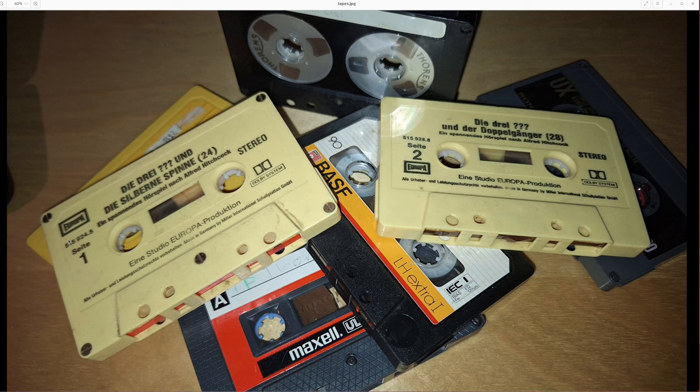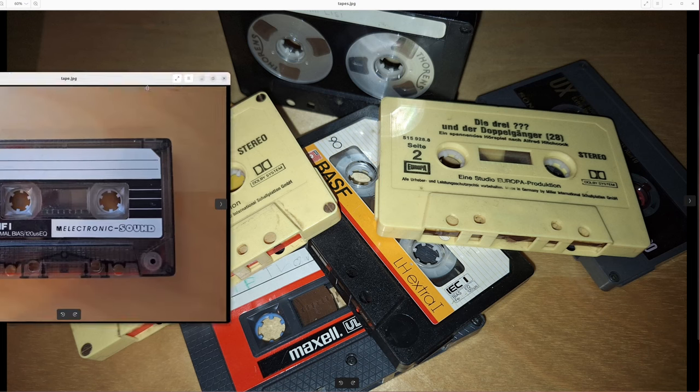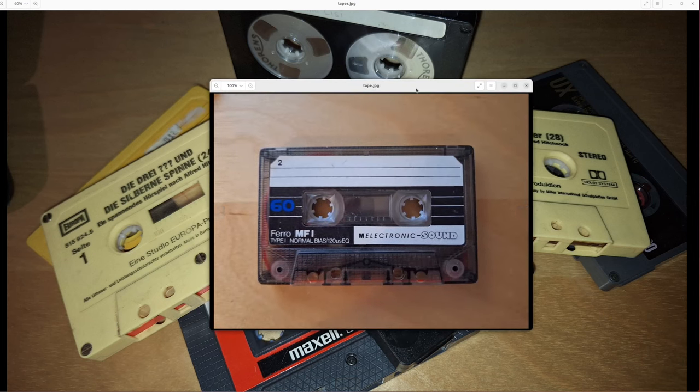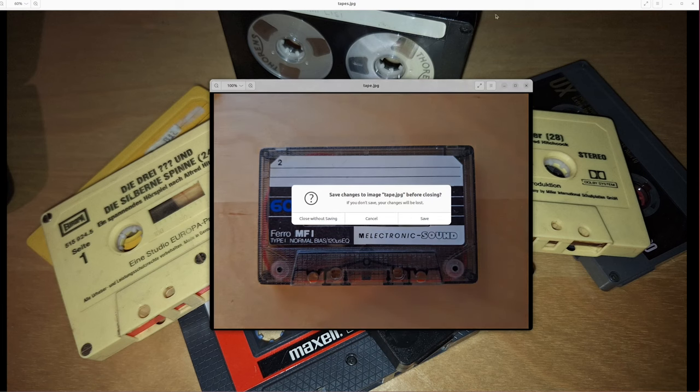One of my kids found these fancy magnetic storage media, and some of them contained really nice stories that he really liked to listen to. But then there were some others, like this one here, that didn't sound so nice. It sounded more like... Reminded me that I still have tapes from the 1980s that contain data.